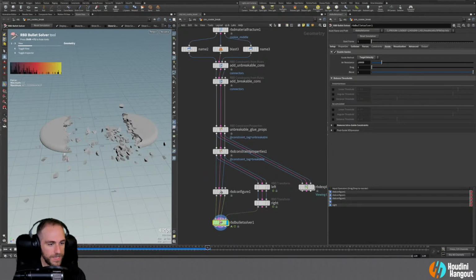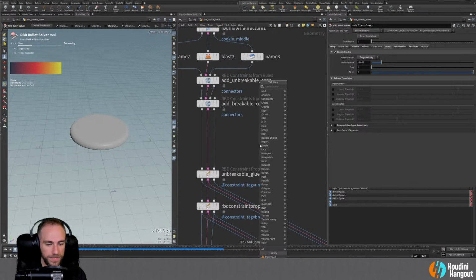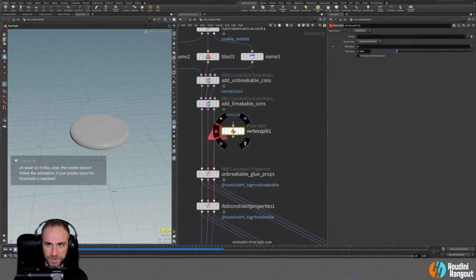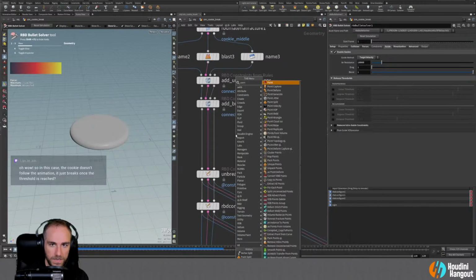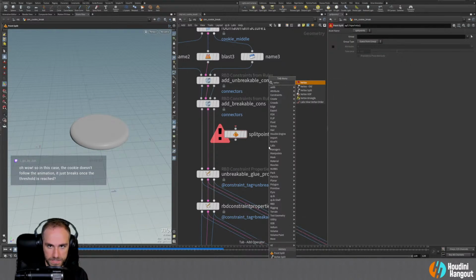I really do think that this hard... let me just try this one more time. I really think if we do this split, is it vertex split or point split? I can never remember. Oh, weird. I don't know what the difference is between those two. Looks like there's some.